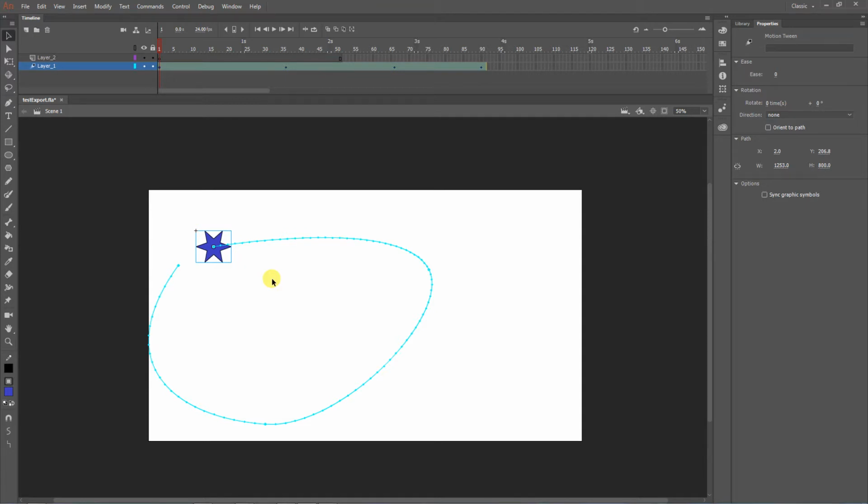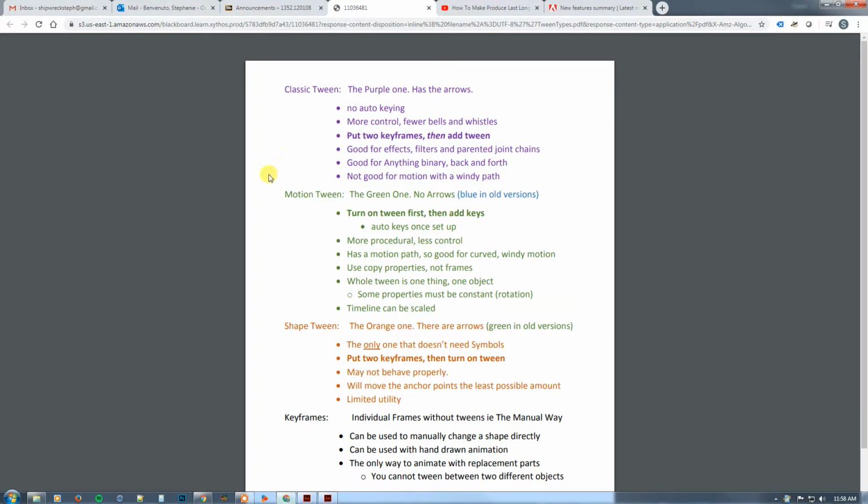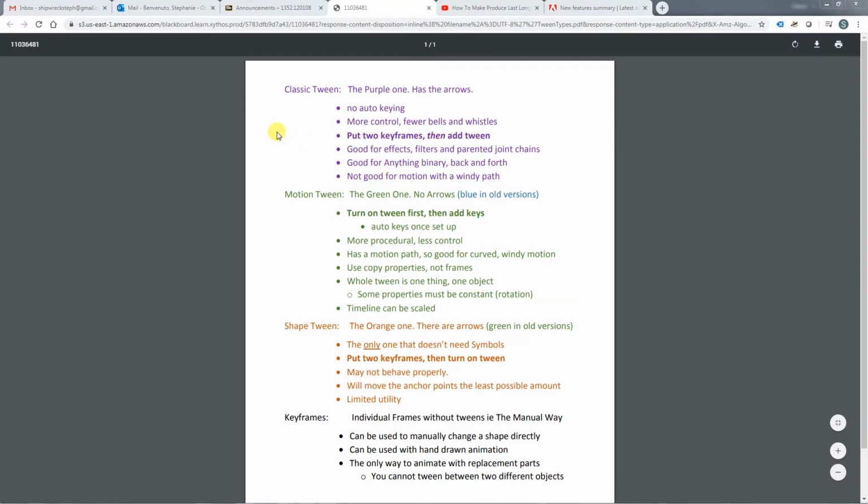The classic tween does not allow for any kind of curved path or any path at all, really. Whereas this one we can see the path. Now, to review, the first one we learned was the classic tween, the one that turns purple and the one where we have to add keyframes, change them, then add a tween. And that's good for most things. It's going to be your workhorse tweening.